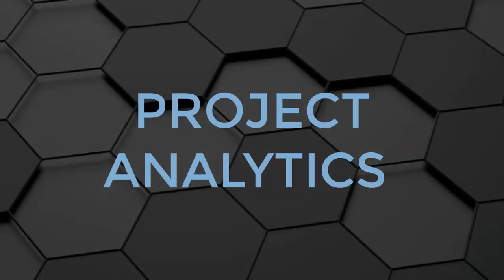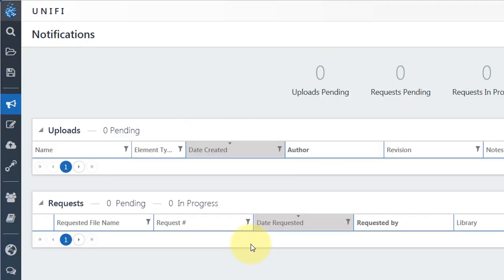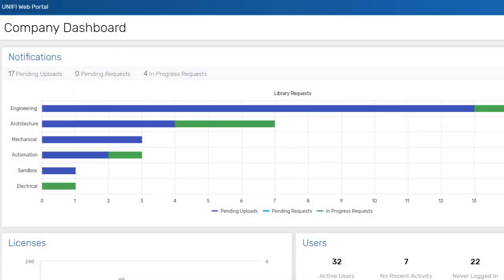Let's take a look at the Project Analytics product. To access the analytics, I'm going to click on the globe icon on the left side of the screen. This is going to take us to the Unify web portal, where I'll be able to access Project Analytics as well as other Unify features.